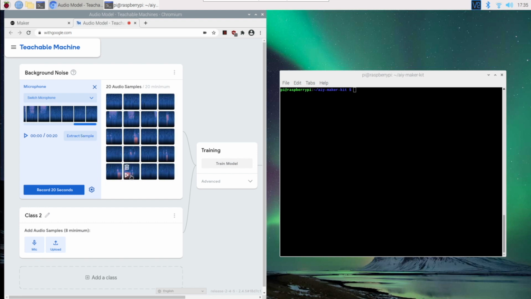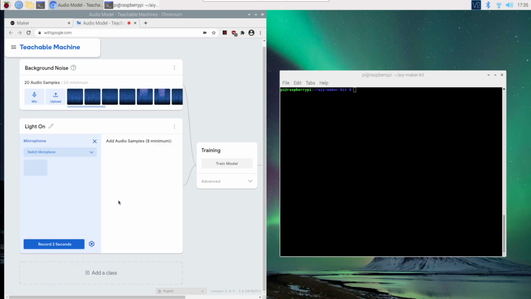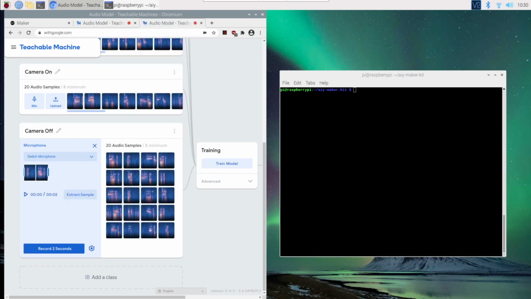Add a new class for each voice command that you want to train. Hit the record button and say the command twice in 2 seconds, but make sure to be silent at the 1-second mark. Press extract samples if you're satisfied and change your pronunciation or tone between each sample. It's always good to capture equal amounts of data for each class.